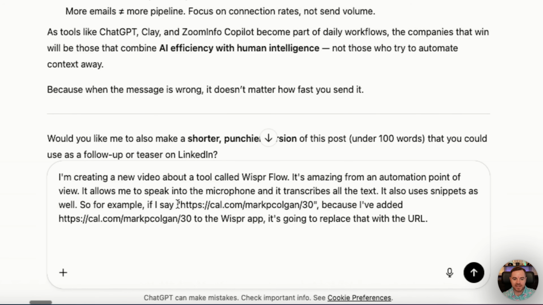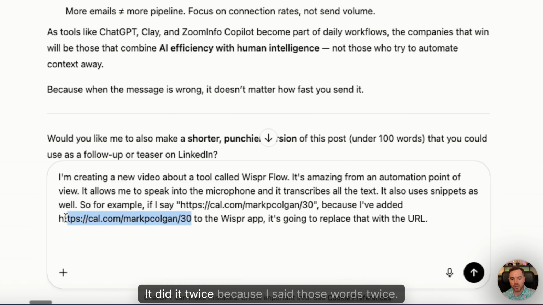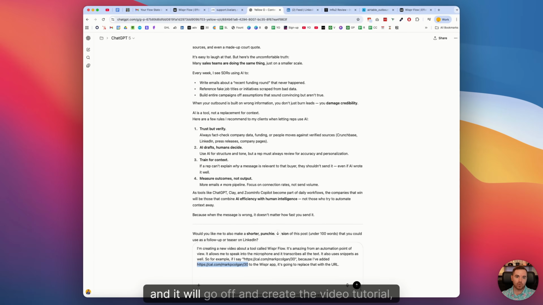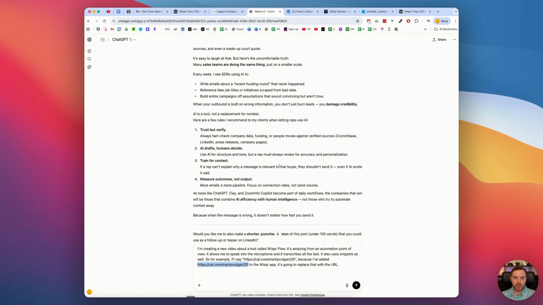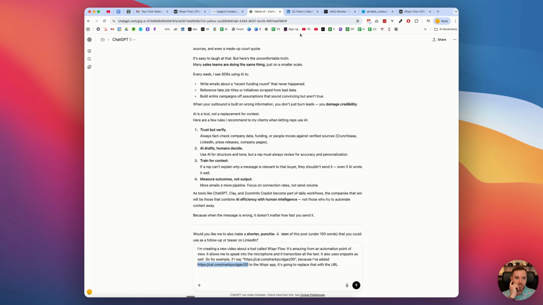So you can see that I said in the video, if you go back a little bit, my calendar link. So it's actually added that in here. So it's pasted in my calendar link. It did it twice because I said those words twice. So now I could just hit enter and it will go off and create the video tutorial, the video description. This is a chat project that I have, which I use to create a lot of my content.